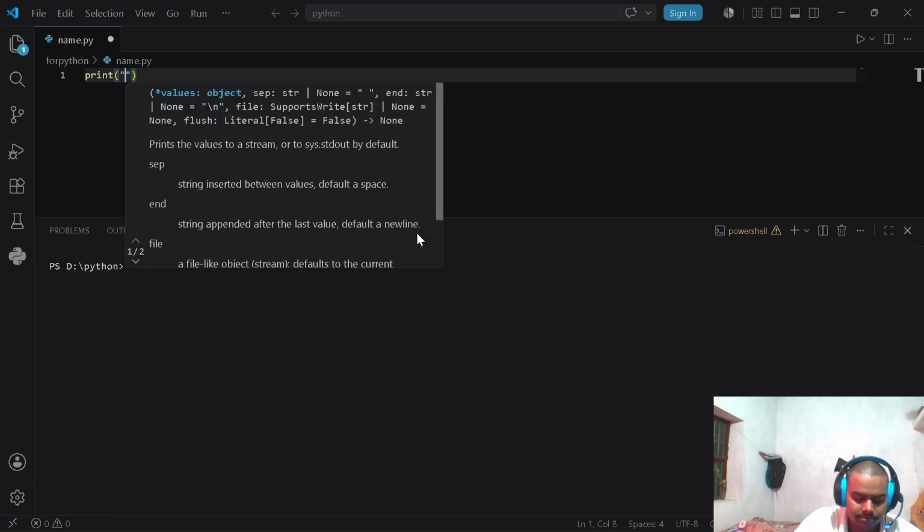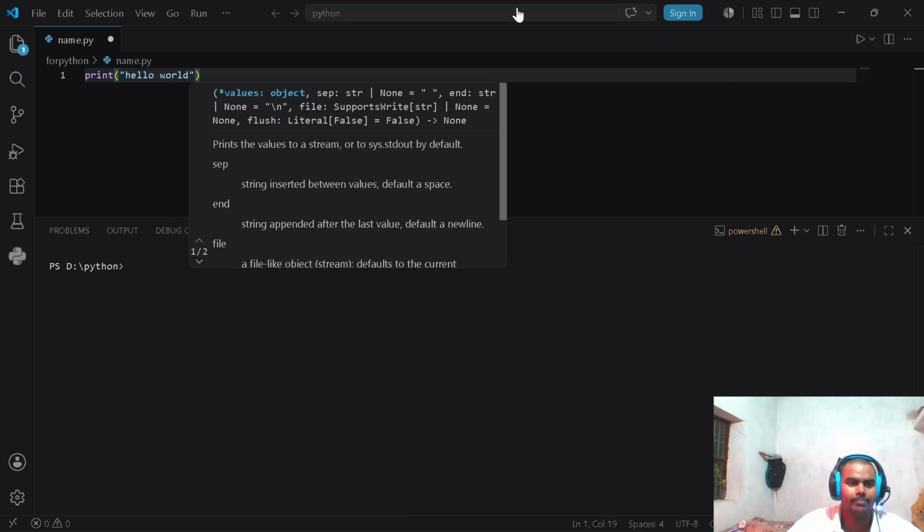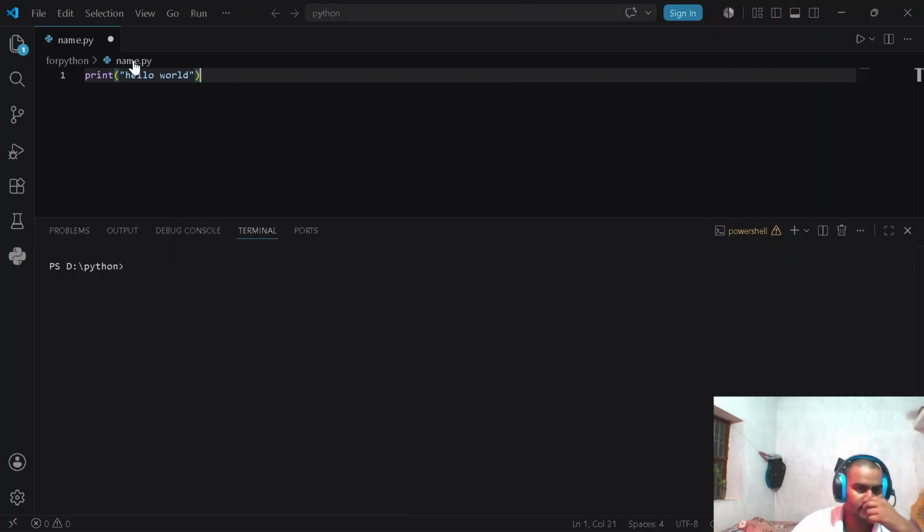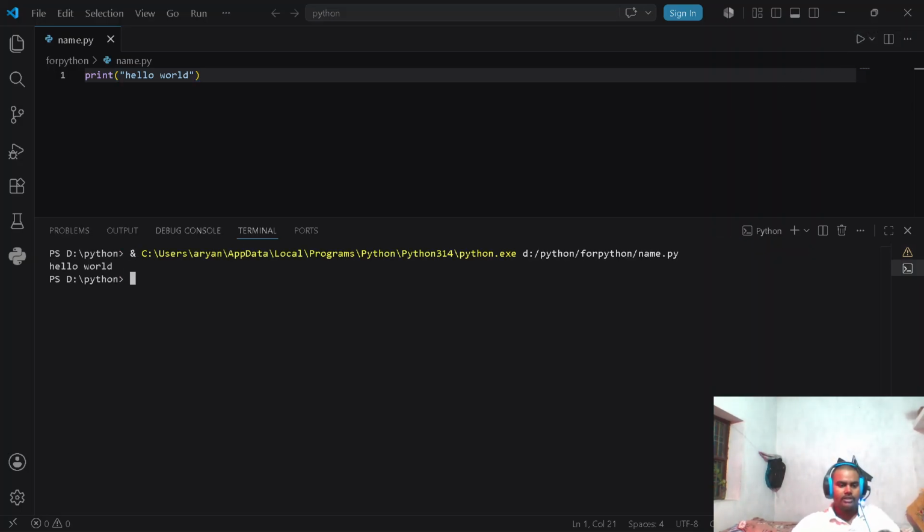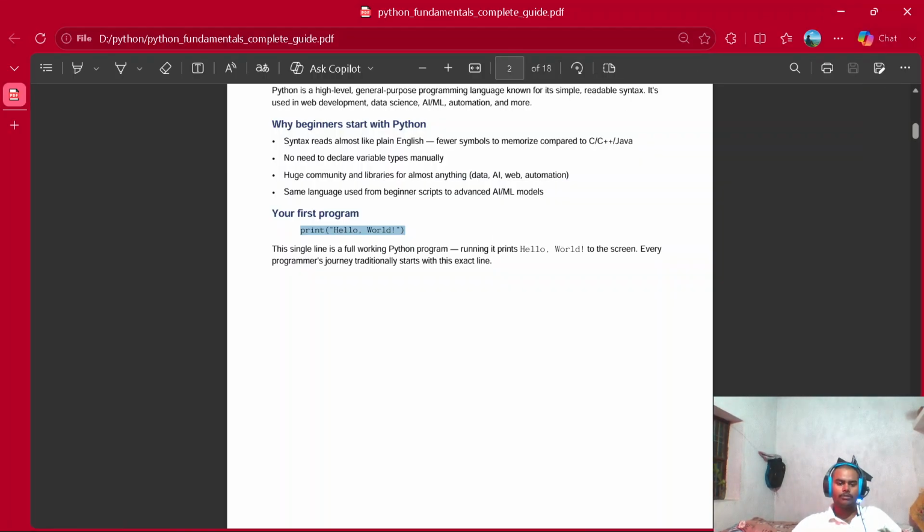Sorry, hello world. Okay, that's it. And here we have written print and hello world in quotes. So here you can see hello world is printed out. So we have printed our first code in Python. Okay, so we are going to the next line. This line is a single working Python program, running it prints hello world to the screen. Every programmer traditionally does this, like it's a tradition.